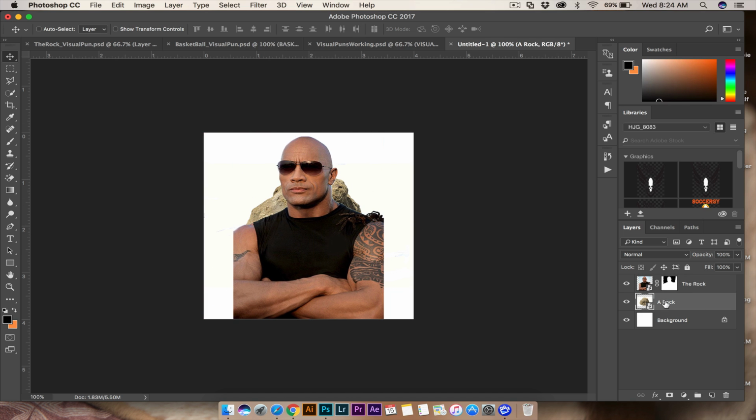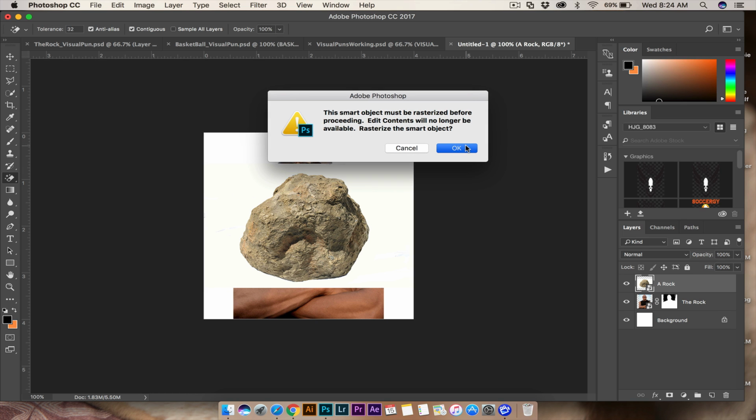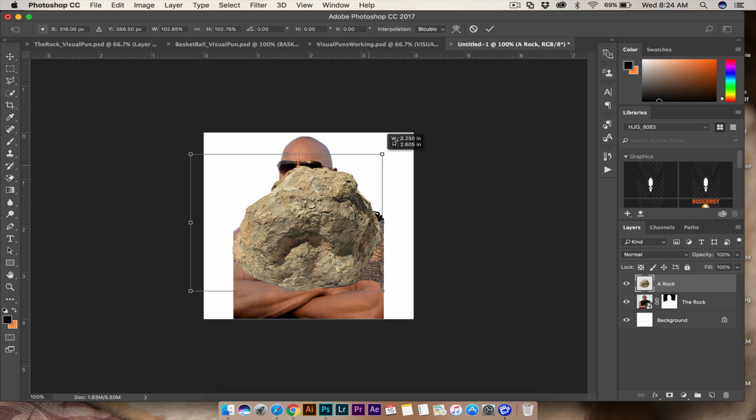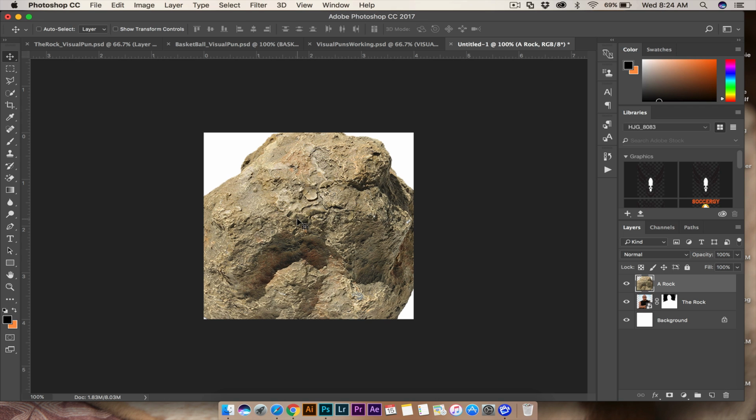And so what we want to do next is bring this rock over to the top, and we want to get rid of the white that this rock has. Since it's just all white, we're going to grab our magic eraser tool. We're going to click on that one, and it's going to tell you we want to rasterize. Just click OK and then click on that part. So now we have a rock without the white area surrounding it. So we'll make this a little bit bigger so it can cover up everything that is made up of that person, and leave it just like that.